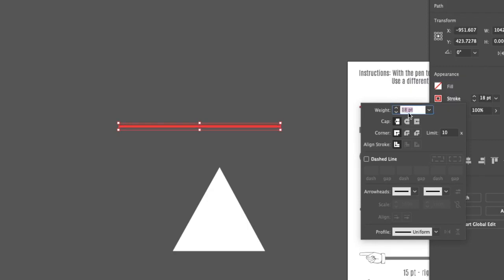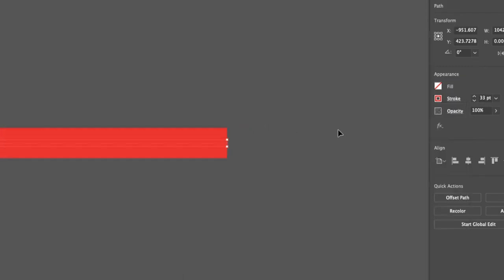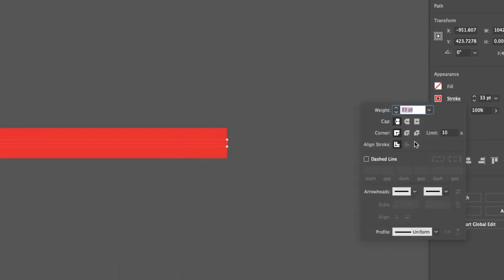So what I'll do here, I'm going to increase it, and also I'm going to zoom in because I want you to pay close attention to the ends. Now, in here we have three options below the weight: the cap, the corner, and the alignment of the stroke. The cap is the way my straight lines or my paths that are not closed will end.